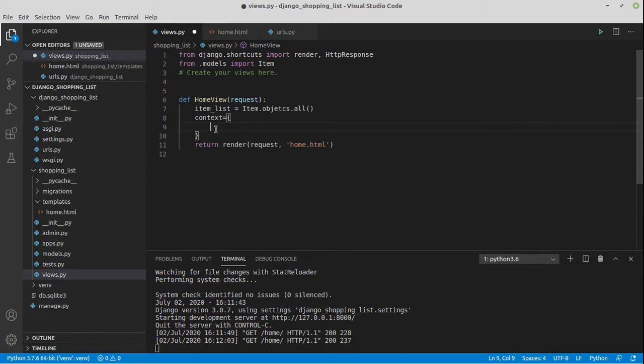So here we pass in the item list, and to show you which variable is passed into the template, I'll just capitalize the variable which is passed into the template, okay? Item list, this should be in quotes, okay? Item list colon item list. So we are passing this item list variable, which we have assigned to Item.objects.all, into this capitalized item list, which will be used in our template.